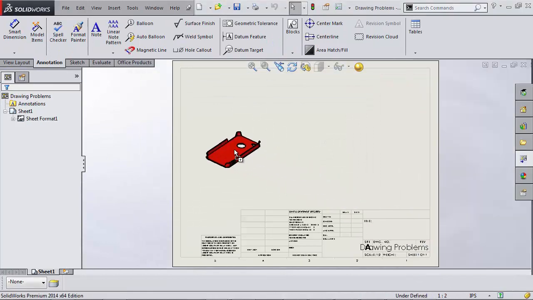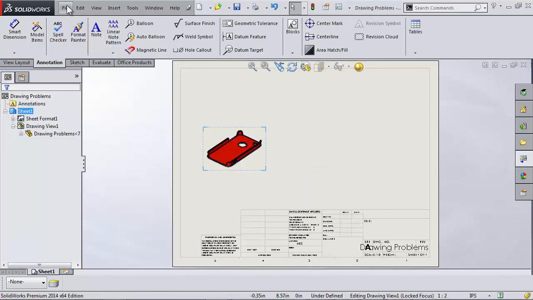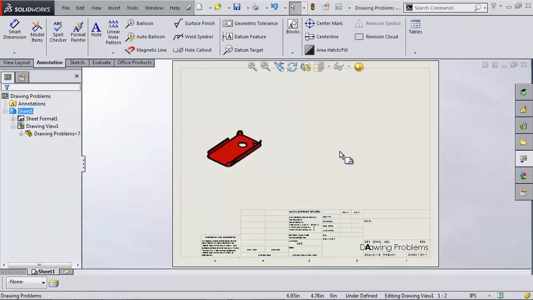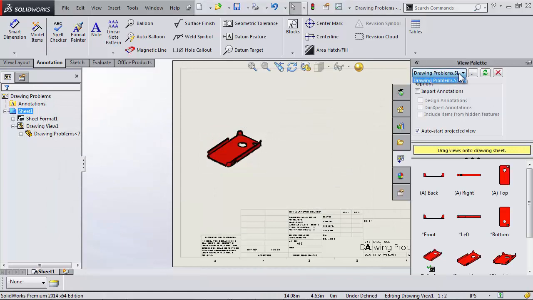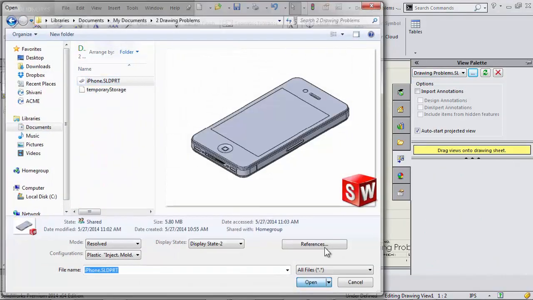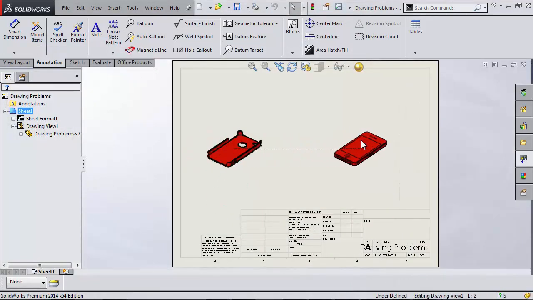Now, this is an issue that occurs only when pulling views from the view palette, so I'll pull my first view from here. Now, going in and looking at my external references, I see that this iPhone case is my only reference. Now I want to include the iPhone that goes into this case in the drawing view as well, which I can get to using the browse function in the view palette. Now this is where I've created my potential problem.